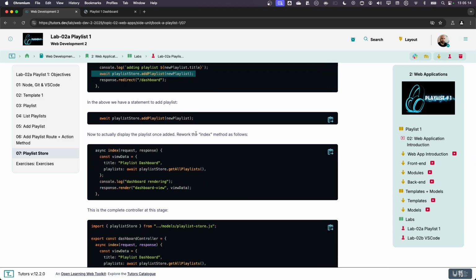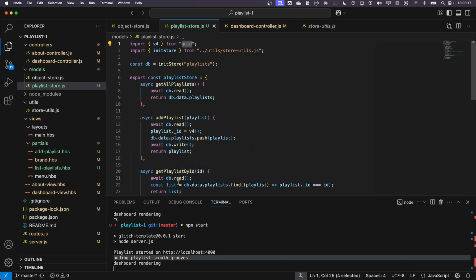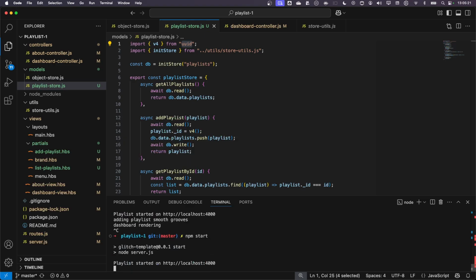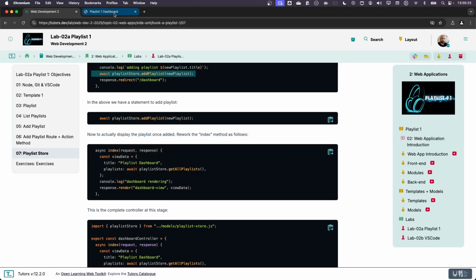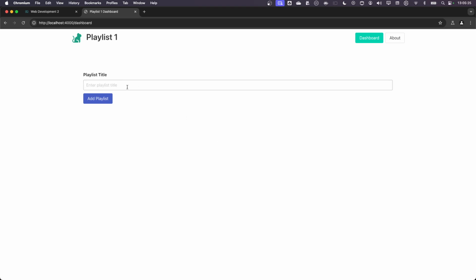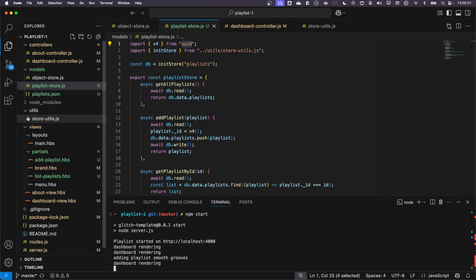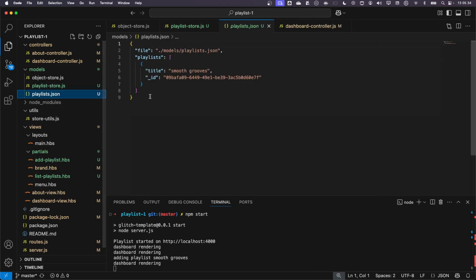And okay, so now if we go back, I'm going to restart this. I think I've wired everything up, but I was rambling a bit. So if we go look now at playlist.json, we will see we have our Smooth Grooves playlist in there.